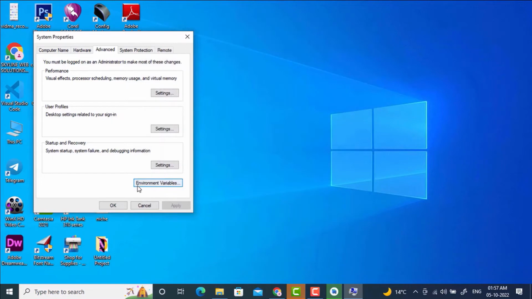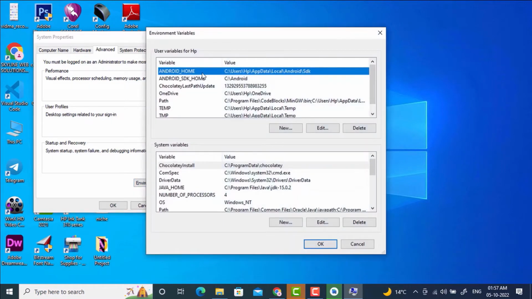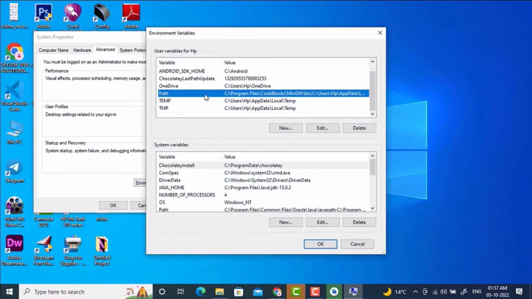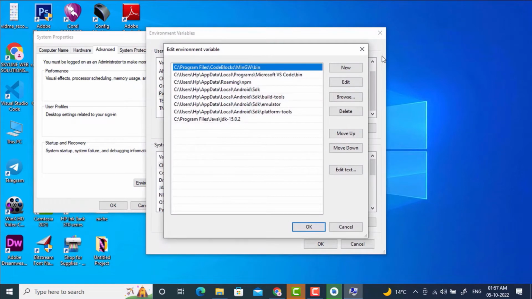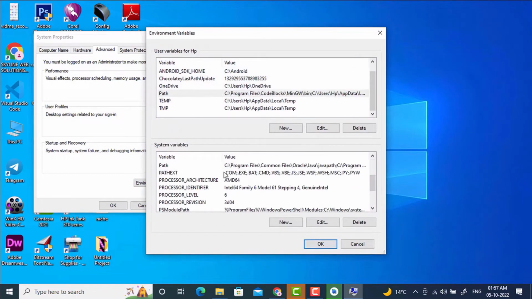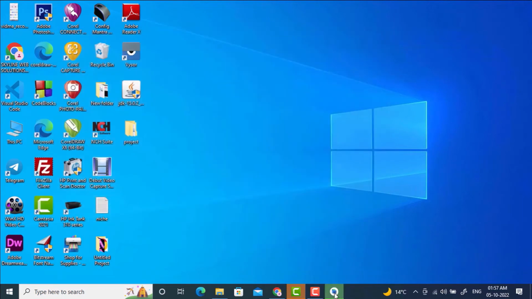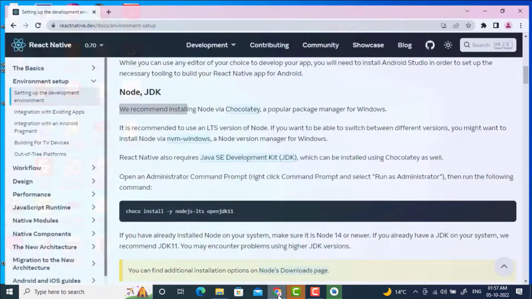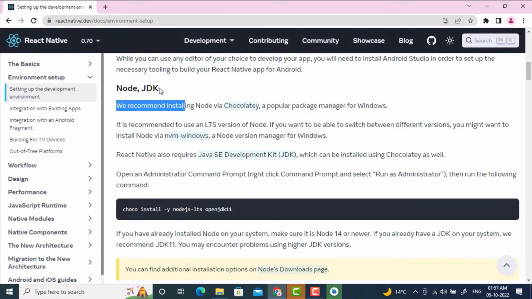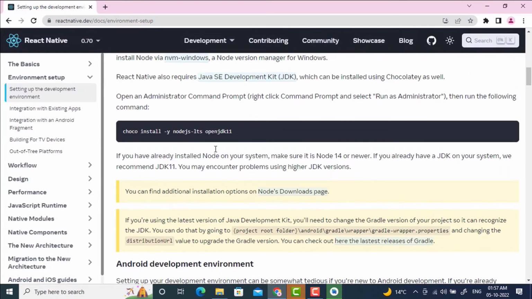Now I will check it again, environment variables. Here it is Path, and inside this Path I have Java, yes, and inside this also I have JAVA_HOME, okay, and with the same path. I will click OK. Then I will go to the documentation part. Again I have set the JDK path. Now I will go to the Android Studio portion.